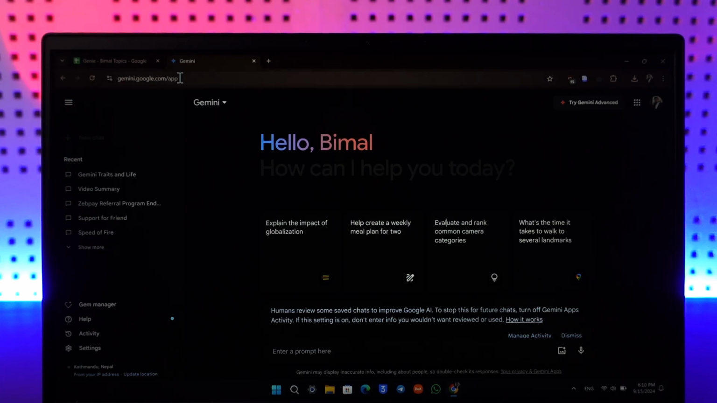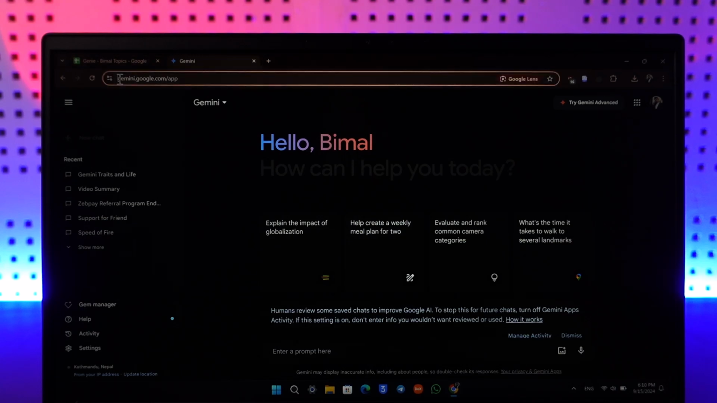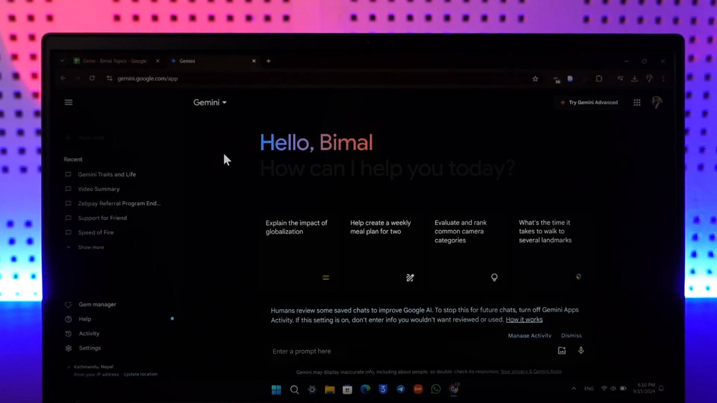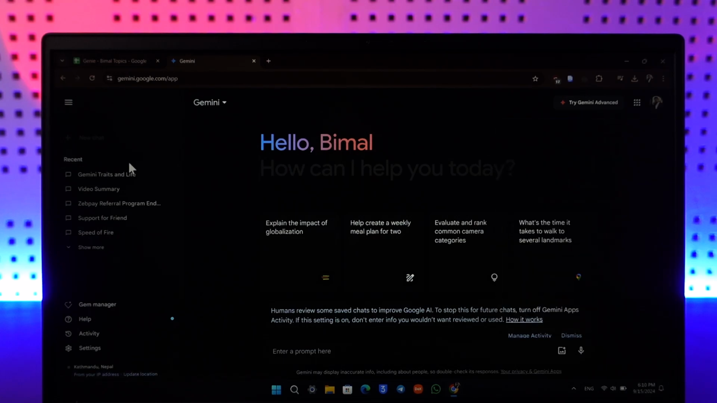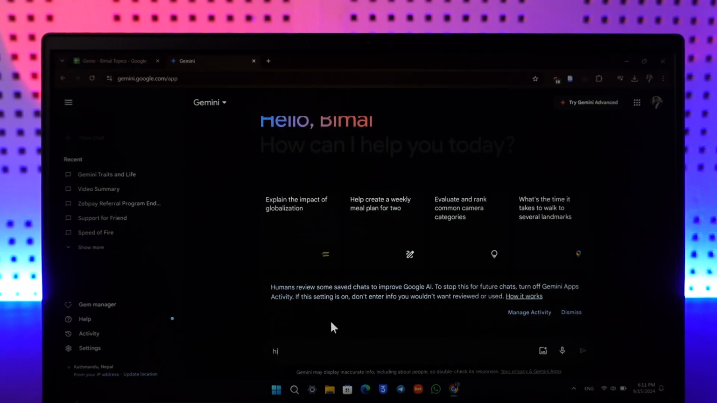So to use Gemini or Bard in this case, you just go to gemini.google.com and log in with your Google account, because it just runs using a Google account. Now there you have the free version of Gemini and the paid version, which is called Gemini Advanced, which you can choose to upgrade to using these options. Now here you can simply give it any prompt or whatever else it is that you prefer.